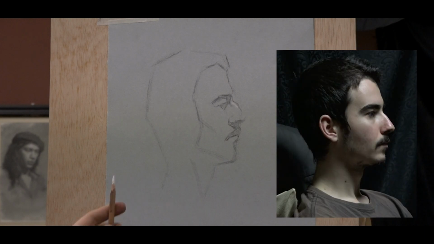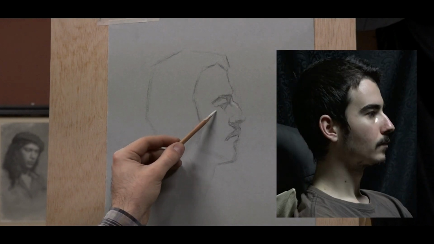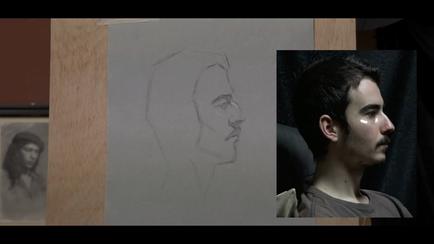Lower note of the eye socket that corresponds to the cheekbone and is related to the highlight on top of the eyebrow.